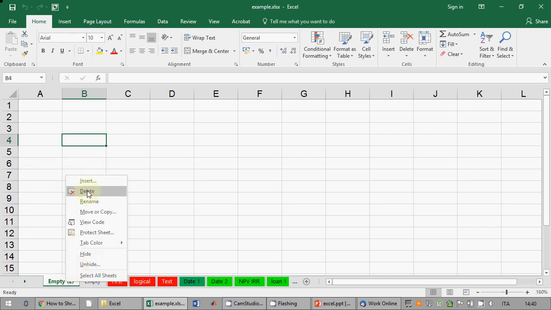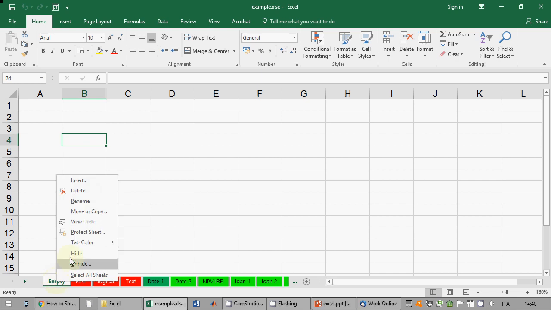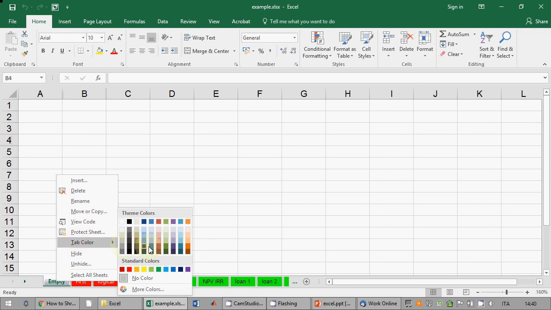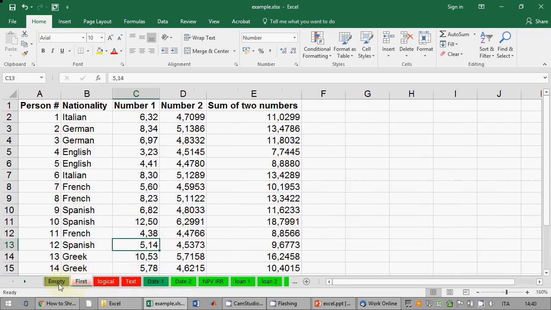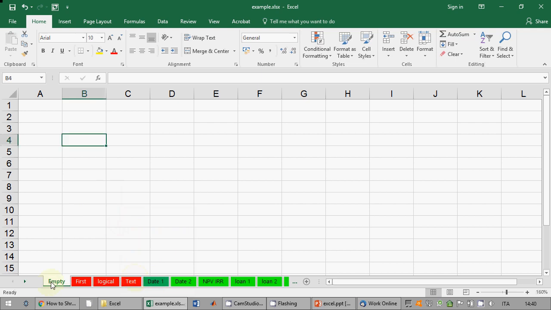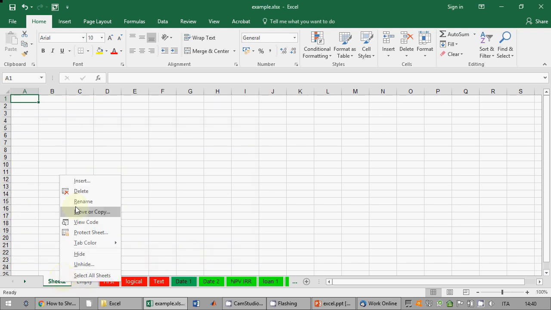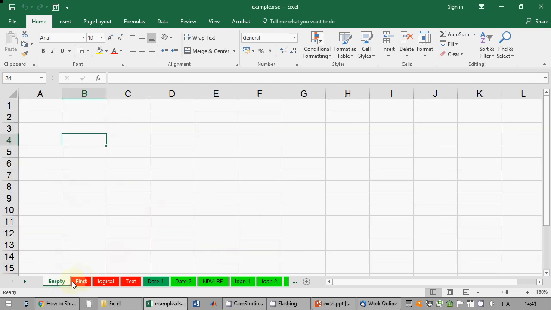If the sheet is empty, Excel doesn't complain. If the sheet is not empty, Excel starts complaining and asks you whether you really mean it. Okay. Please never hide them. You can change the color of the tab. Now it's green. Let's restore it to no color. And you can insert a new sheet, obviously. Okay, now I will delete it. Okay, so very basic operations.